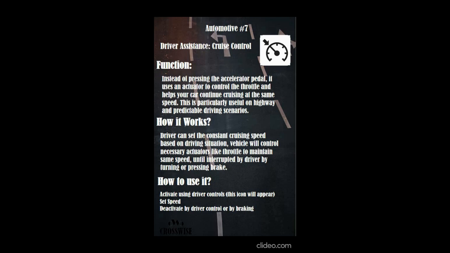How to use it? Based on the vehicle model, you can activate it using driver controls. This icon will appear on your display. You can set the speed, and you can deactivate by driver control or by braking.